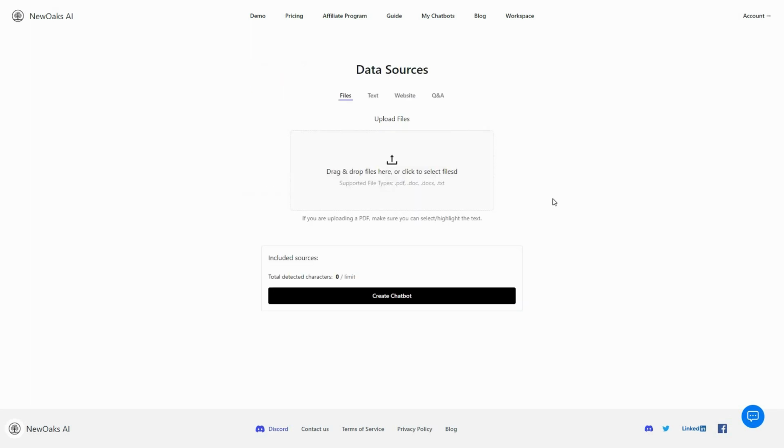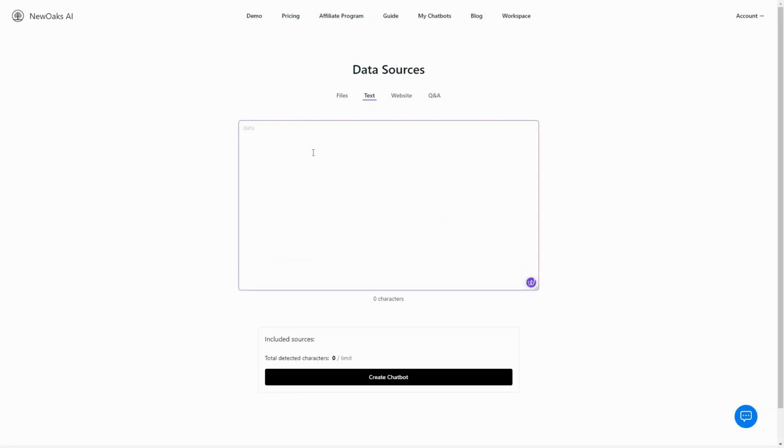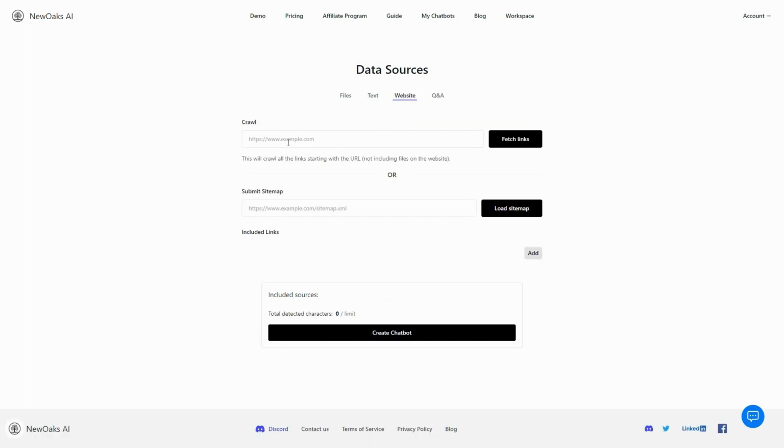So now in order to create your chatbot, first you have to obviously train it using various data sources. There are many methods for that. The first method is uploading file. So you can upload PDF, document, docx, and txt file in order to train your chatbot. Or you can also go to this text and then provide the data to train your chatbot. Or you can also go to this website section, and then you can provide the URL of your website on here and click on fetch links.